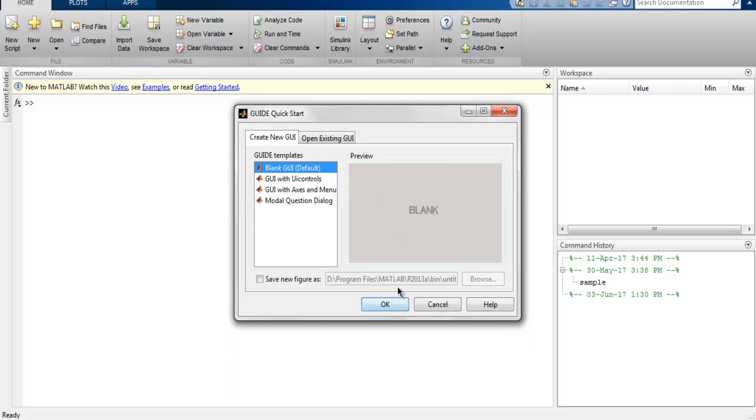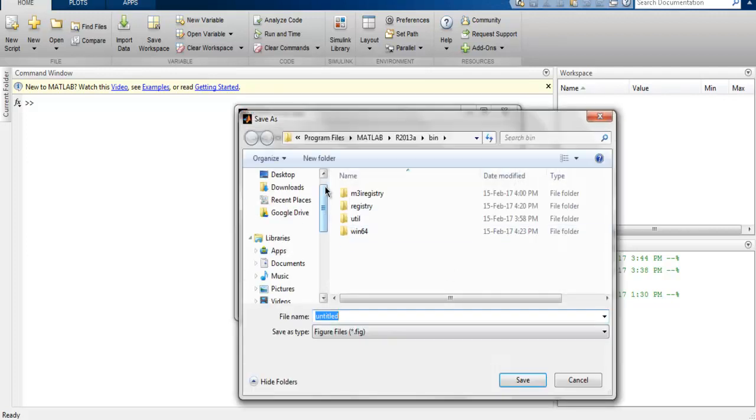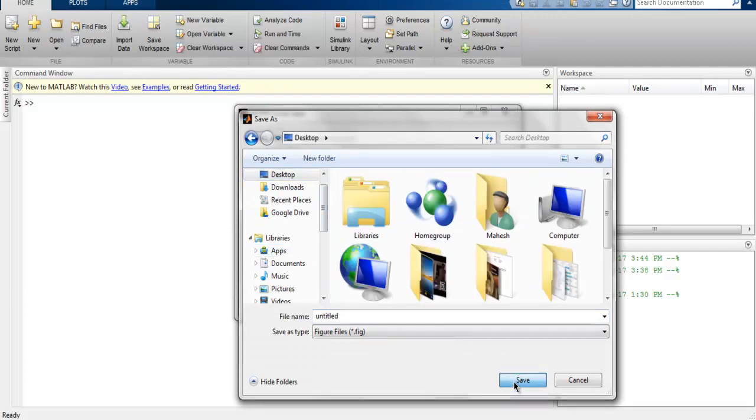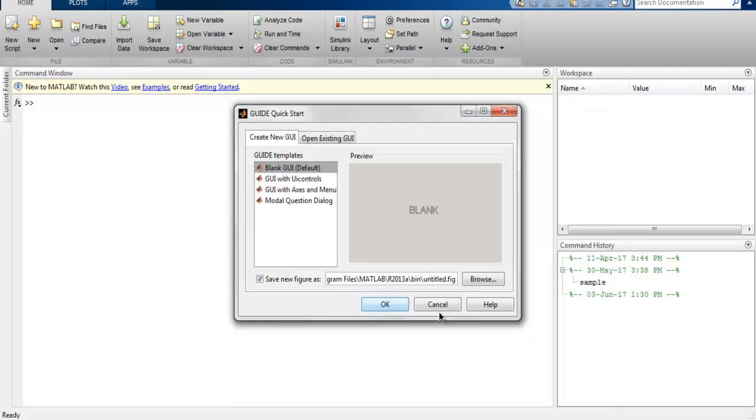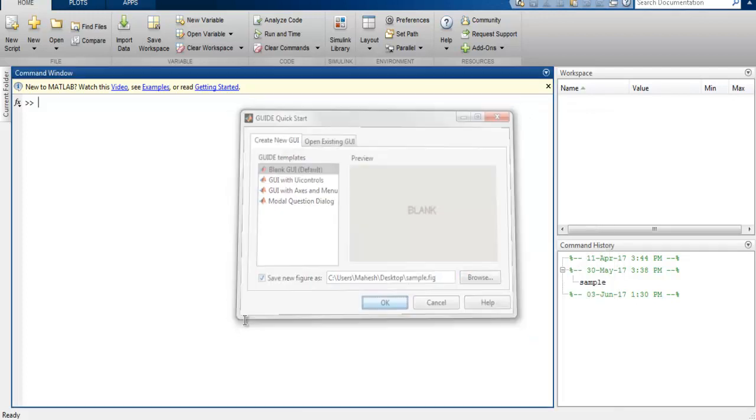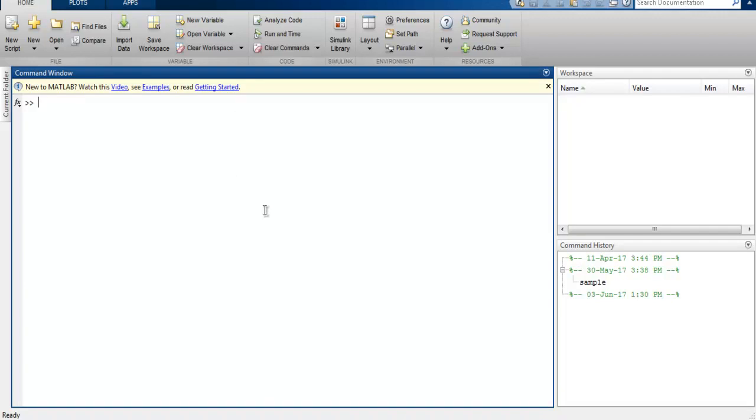I'm going to save it within its default folder. You can choose to save it on, let's say, desktop if you want. I'm simply going with that option. So let's save it, name sample.fig. Now I'm going to click on OK so that it should open that GUI editor.